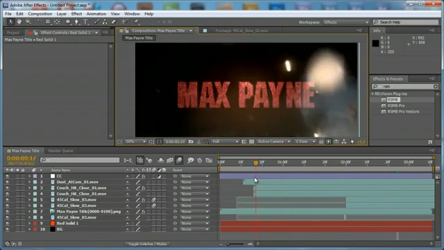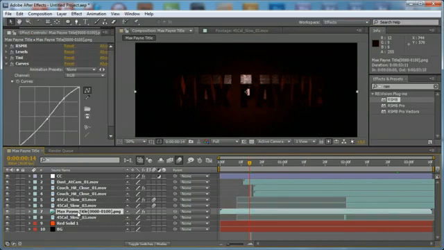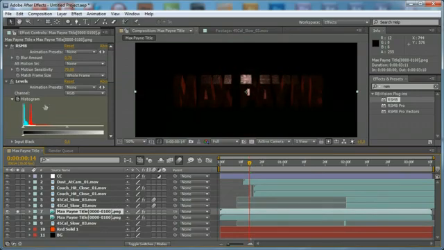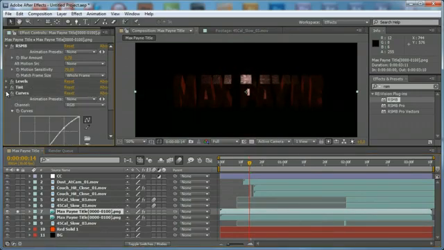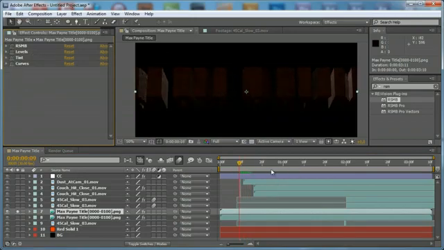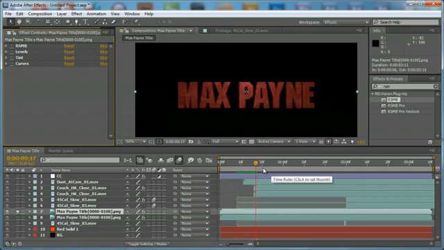And also I'd like to add some nice glow here on the title, so I'm going to duplicate the title, and let's solo this layer, and turn off all the effects. I want the glow to be until this frame here.